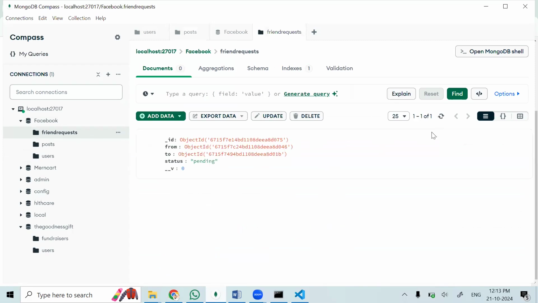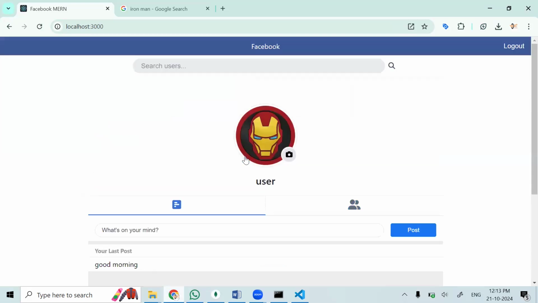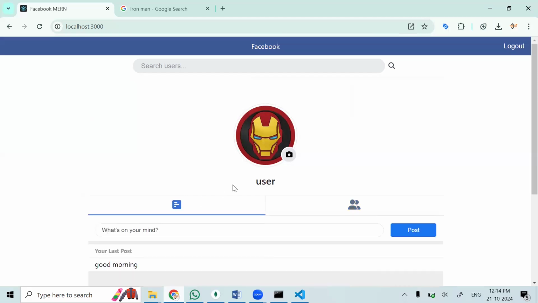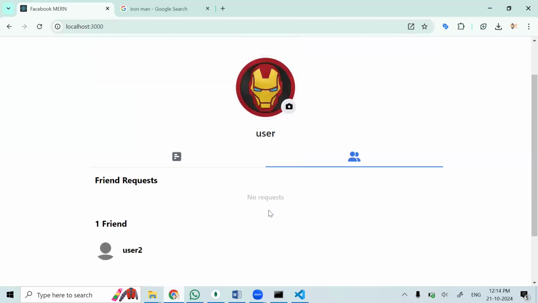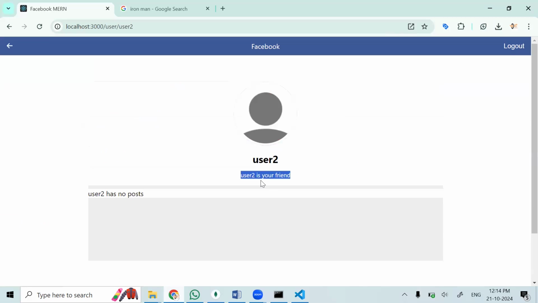Now we can check our friend request. And friend request is pending. If we accept, in this our friend request goes into friends, and it will increase our friends. If we give decline, it will delete. And user2 has now posted, and user2 is your friend. Like this it will work.